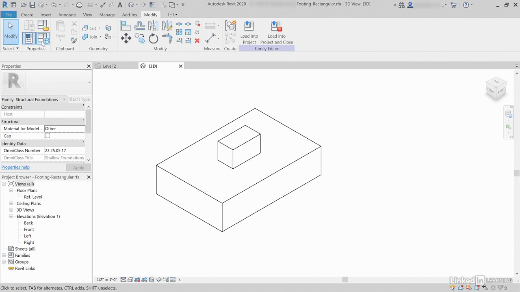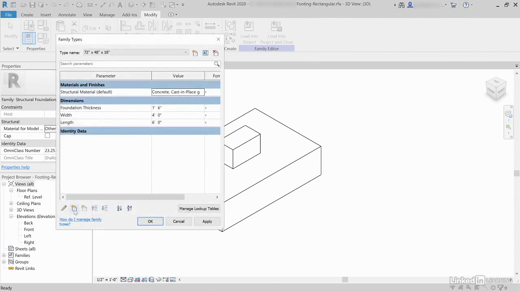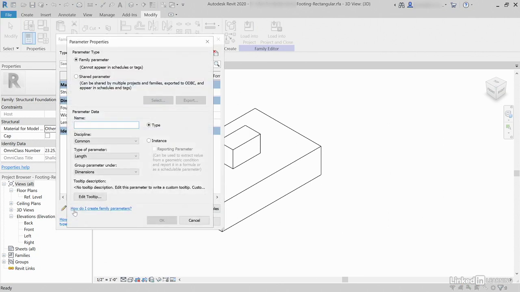Now, I'm going to go to my Family Types. Under Family Types, let's click New Parameter. For the name, I'm going to call it Pedestal Material. All right. Now, what do we want it to be? A type parameter or an instance parameter? I think these will be type. That way, all of our pedestals and this entire family are going to have this material applied to it.